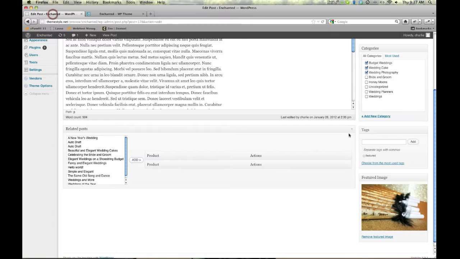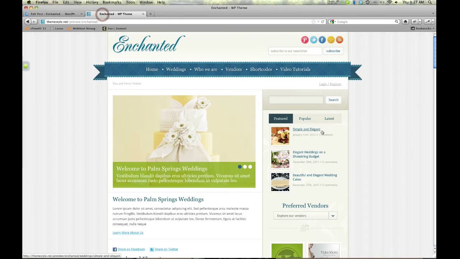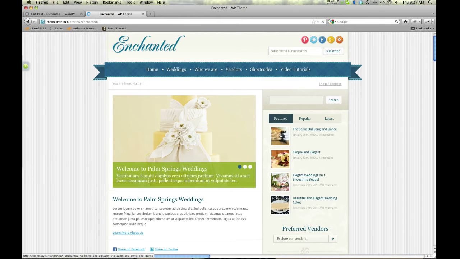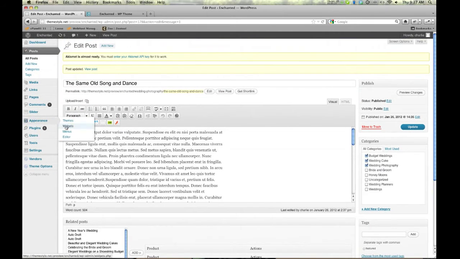So I've added that tag. I'm going to go ahead and update this. And hopefully when I refresh this section, I will now have that post. There we are, there it is. So when you're doing your widgets and you're setting your number, make sure that you have enough featured posts to show up in that number. And to add a post to the featured section, simply type in a tag name of featured and that will show up there. Okay, let's get back to the widgets.